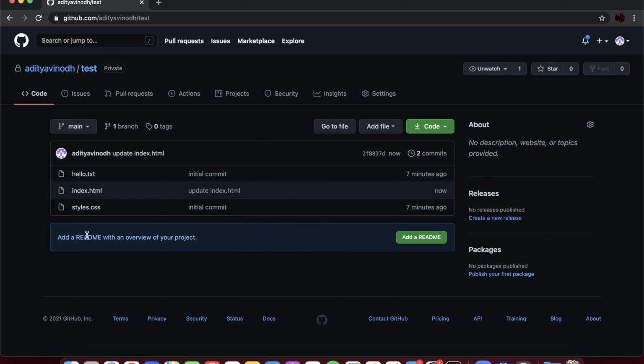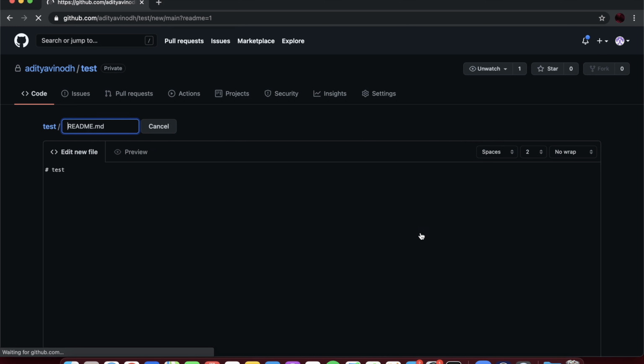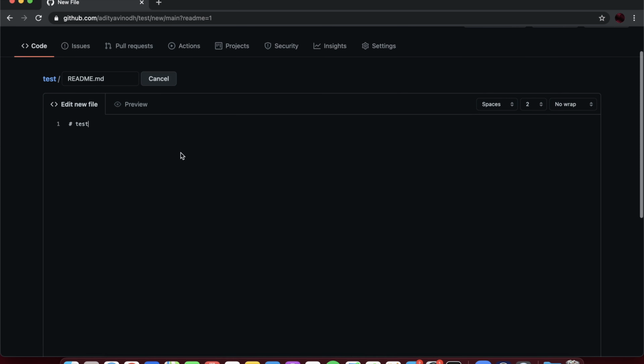Similarly, you can create a Readme file for your project. I can create it on my local system by saying touch readme.md. This is a markdown file. It uses markdown syntax. So I'm just going to do this on the website for now. I'm going to remove that file and go over and say add readme over here.